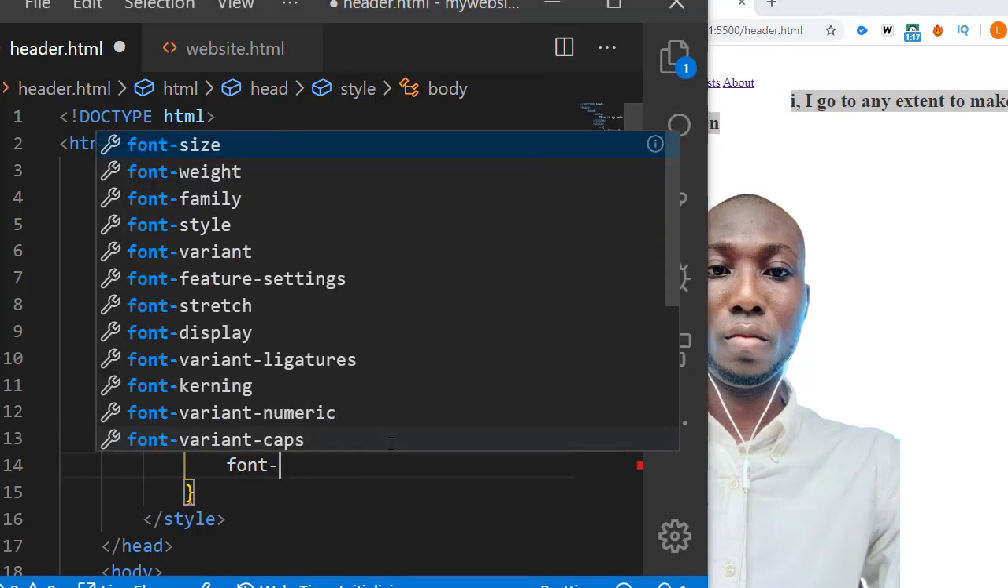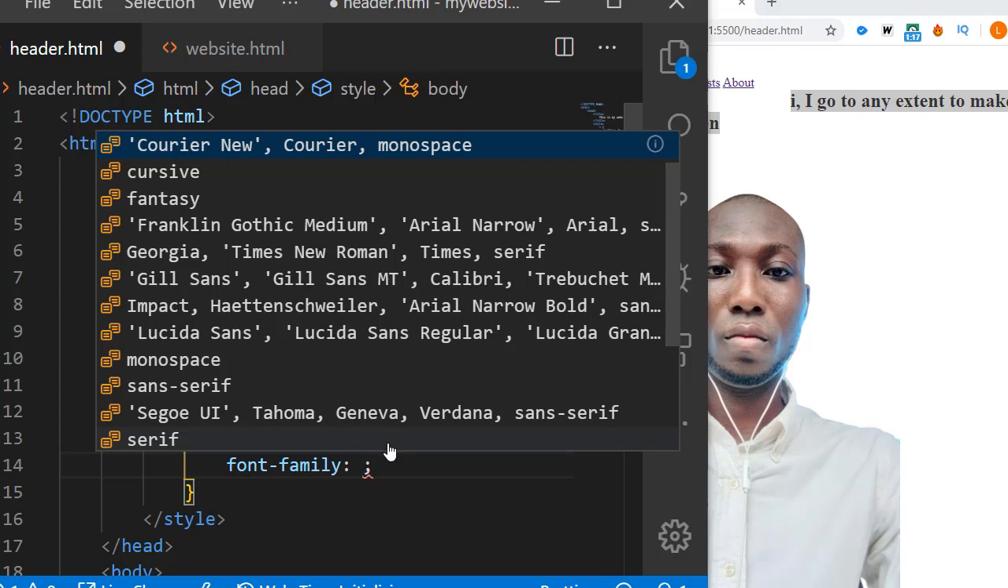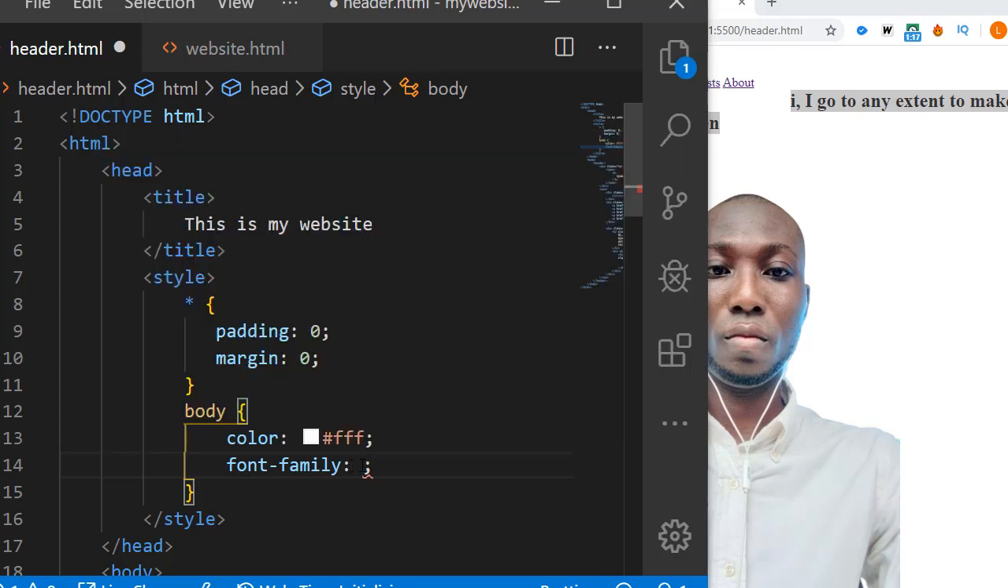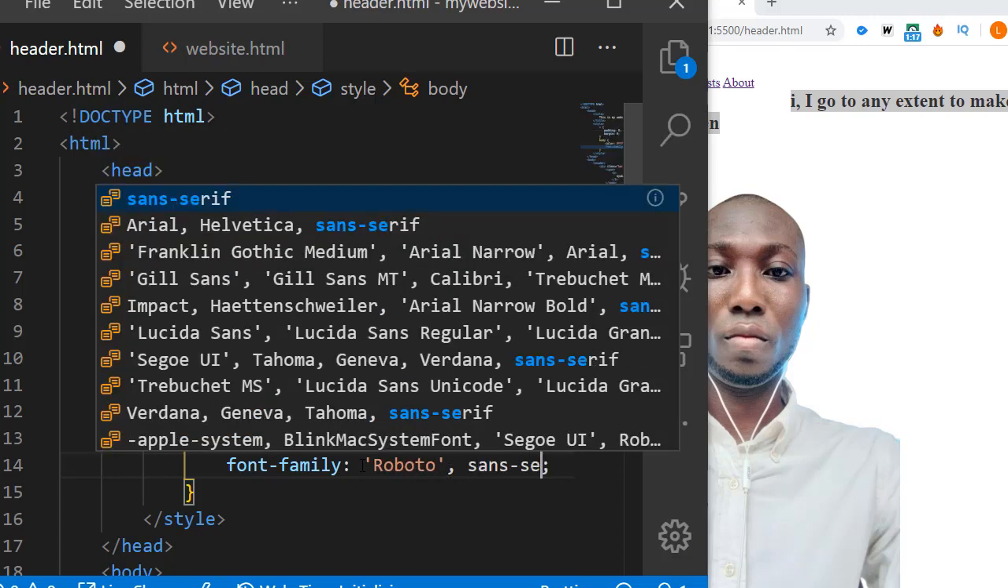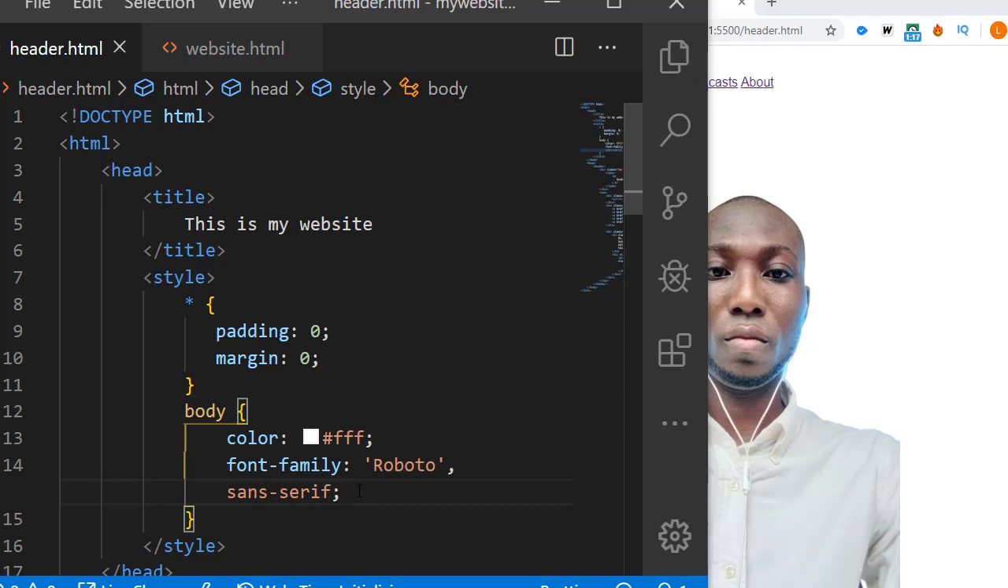There are so many fonts out there. So you can use font family to determine the one you want. Here we are using Roboto and Sans Serif. Those are the ones we are using. I hope you get that. So that is the family you want. You will see that the font has changed. The look has changed. That is it.